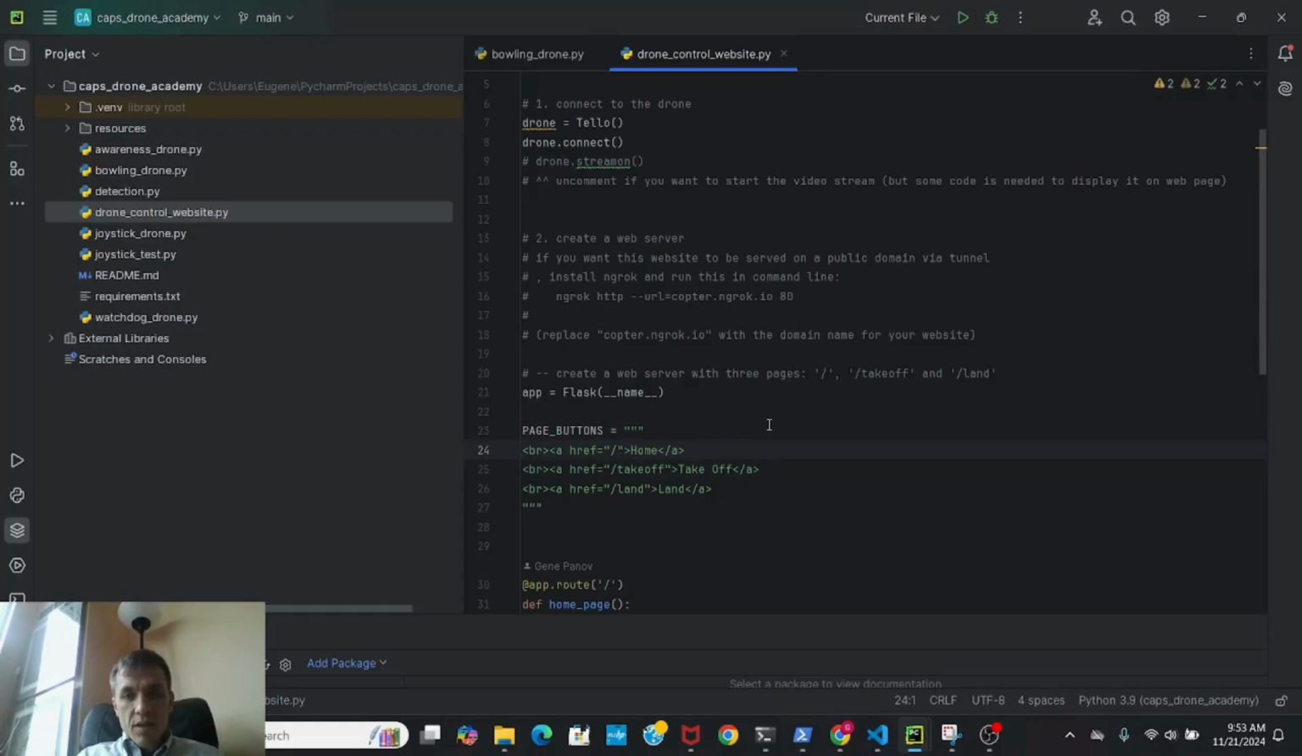Then I'm creating some routes, which I want this website to have. I'm creating as many routes as there are pages on the website. And which pages do we want to have? We want this website to have 3 pages. We want it to have a home page, denoted like this, with a slash. We want it to have a page for the takeoff. If you go to this page, the drone takes off. And the page for landing. If someone goes to that page, the drone will land.